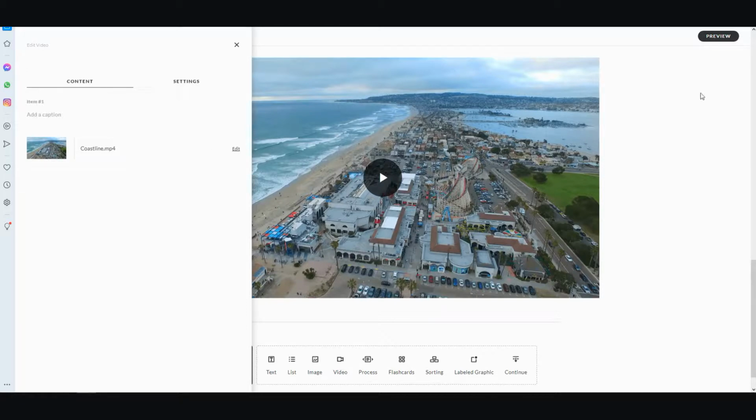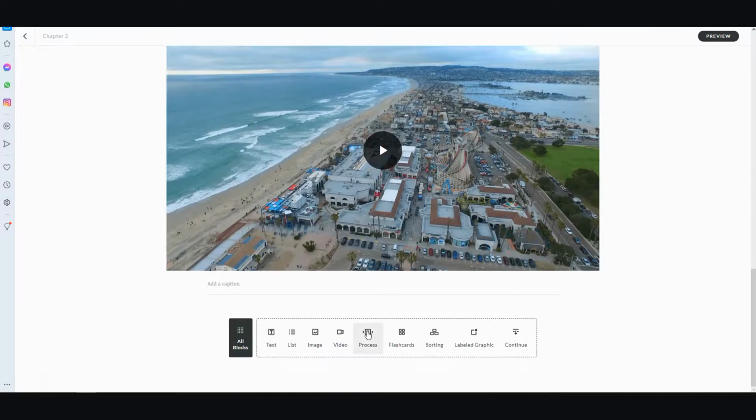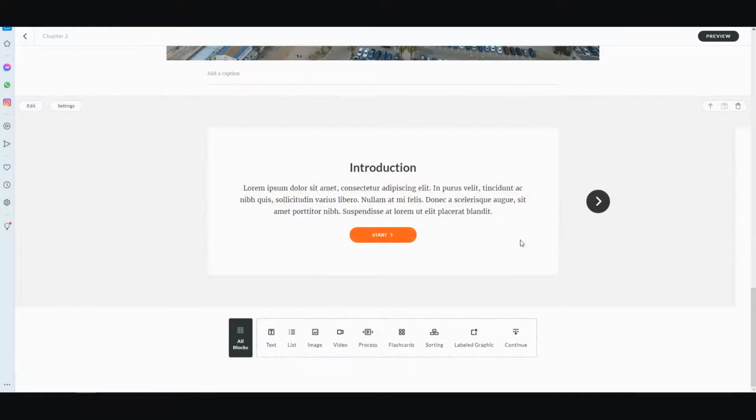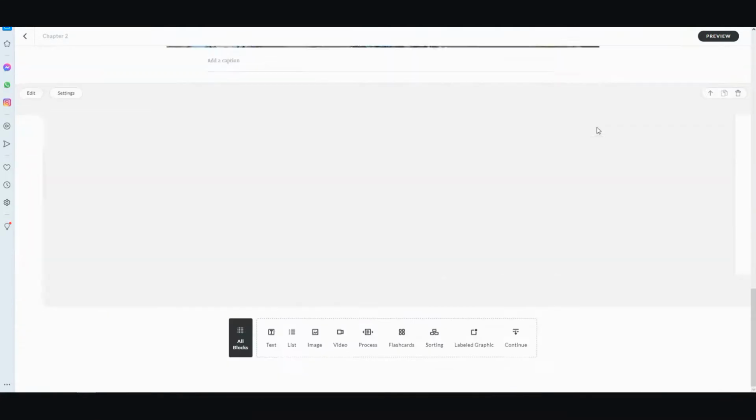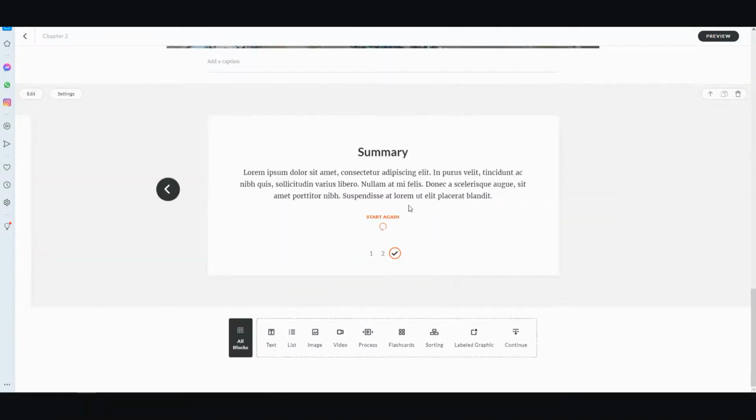So that's videos, and then you have processes that you can add in, like step 1, step 2, step 3. And you have a summary, and then lastly, you have to finish everything off on your lesson.